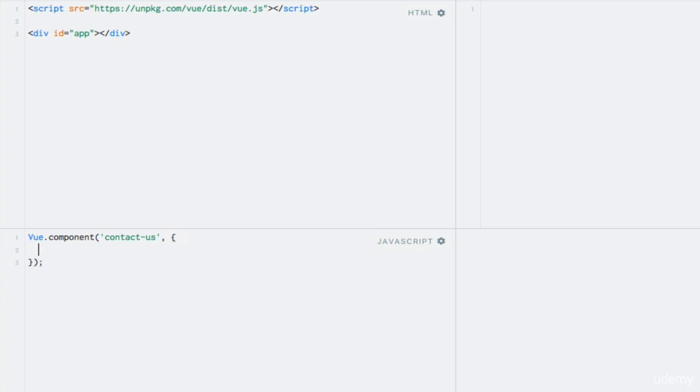Now notice that for the tag names, you should prefix it with something specific to your application, for example app. And this is to avoid name conflicts, for example with third-party libraries. Now the object that we pass to the component method is almost identical to what we have previously passed to Vue instances. One difference though is that the data property must be a function returning a data object.